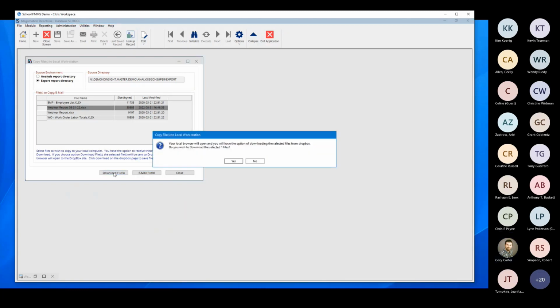But what if it's a large report? What if it's too big to send in an email? Well, I can hit download files. And what this is going to do is it's going to use a third-party program called Dropbox. It's going to take your report and put it in Dropbox and let you download it from there. So it doesn't require us having any access to your PC. It's just handing the file off and then you picking it up.